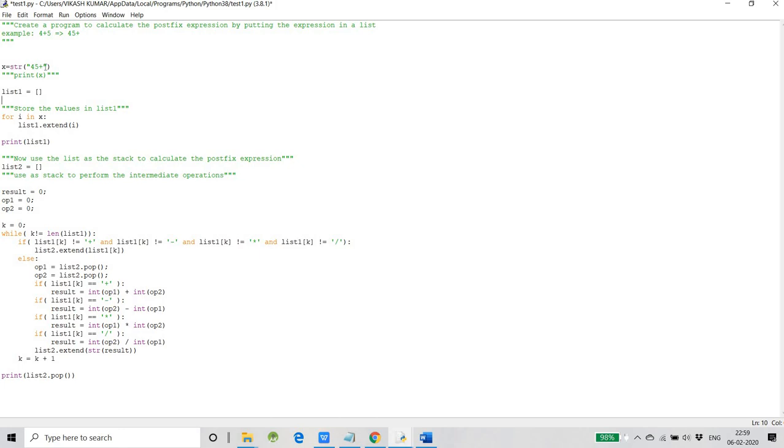str converts basically anything to a string. If it was an integer, it would also be converted to a string. So this x will contain the string 4 5 plus. Then I have initialized an empty list 1, and after that I have written all the logic to put it into the list and then calculate the postfix expression using the stack logic.